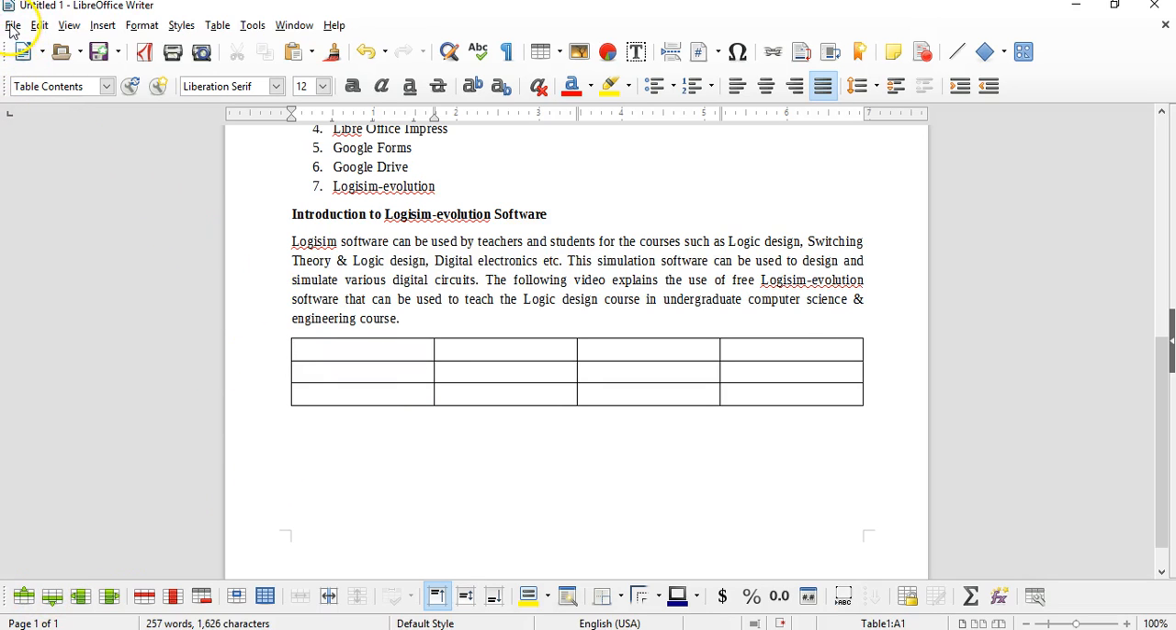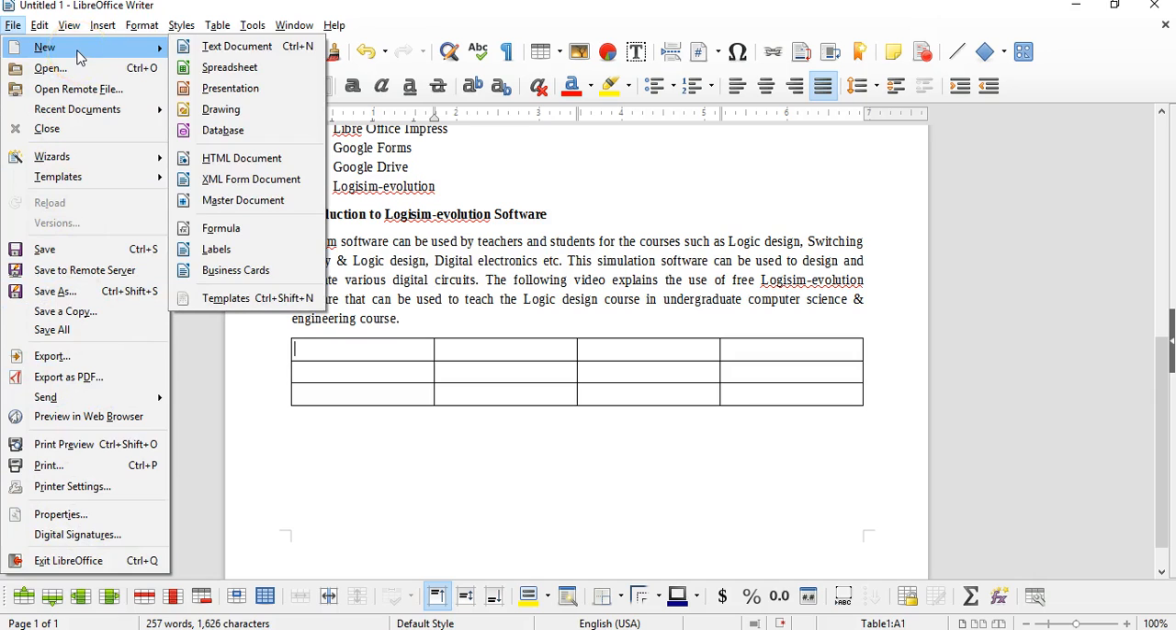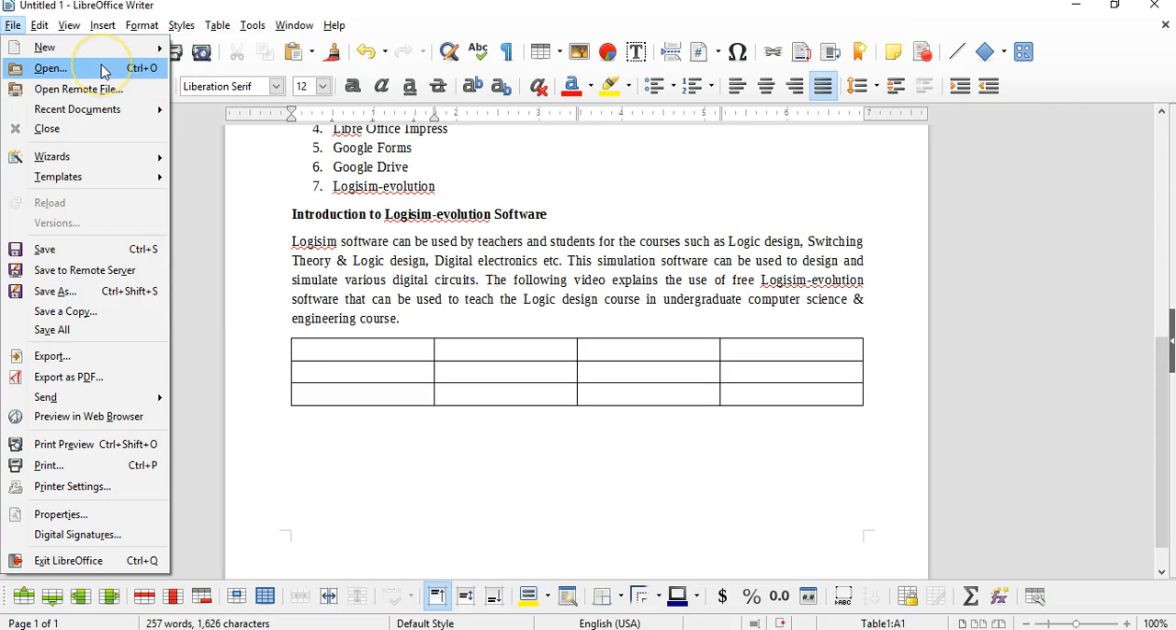Let us look at some of the menu options available here on the top. We have the file menu, wherein you can do a lot of things. You can create new documents, new spreadsheet programs, new presentation. You can open an existing file. You can save this particular file. You can save as and give it some other name. You can export this file as a PDF file.